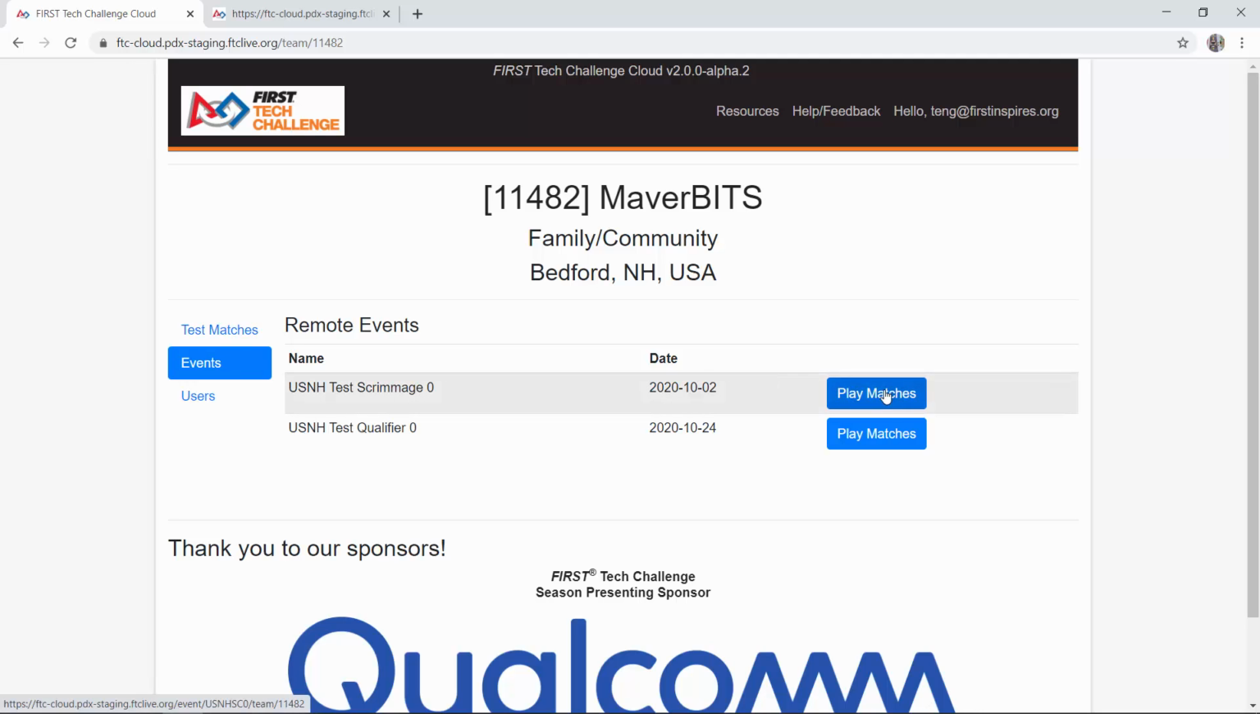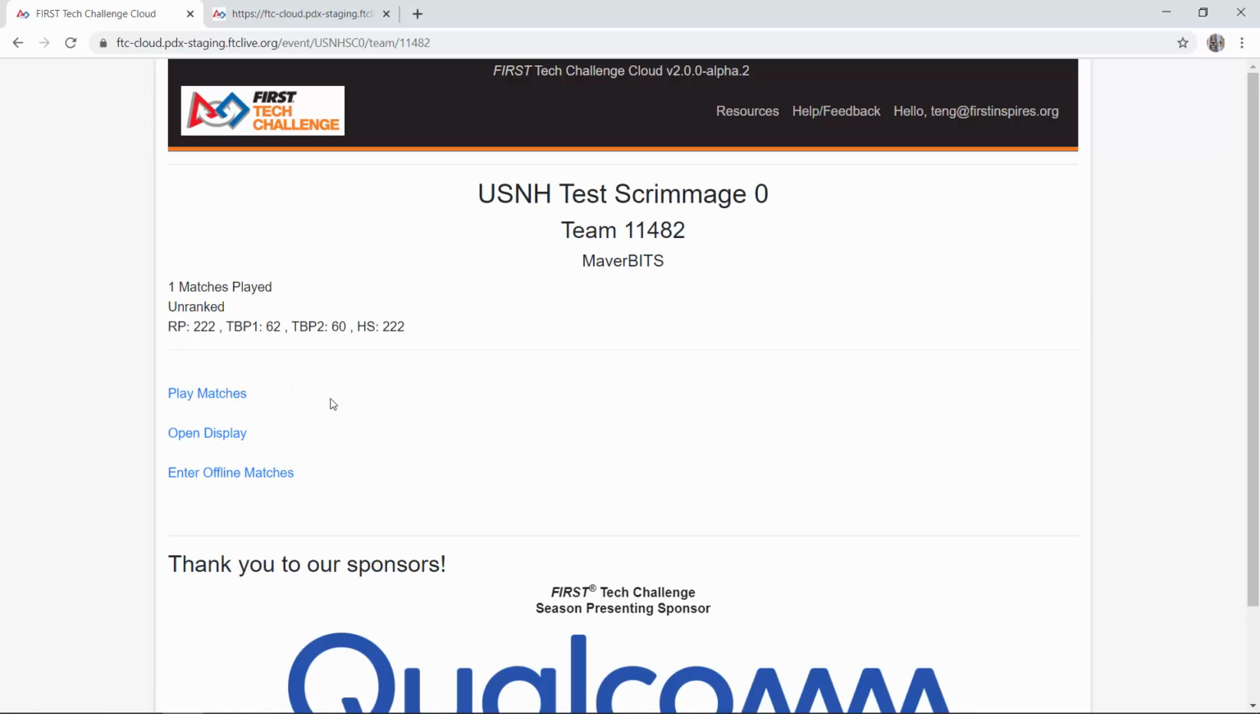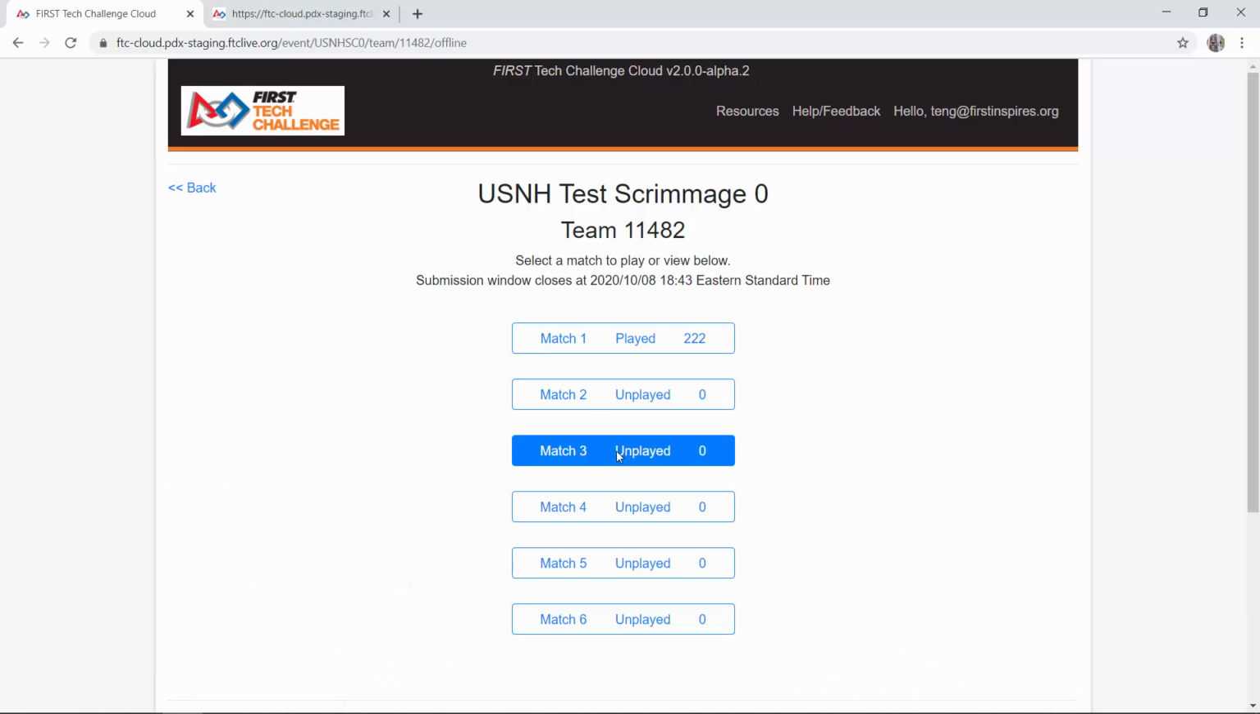Let's go back to team 11482's test scrimmage 0. Let's look at their play match. And instead of going to play matches, we're going to go to enter offline matches. And so let's say we got the match information for match number 2 for this event, and that was emailed to us. The team scored it on a piece of paper. They used their smartphone to take a picture of the paper, and then they emailed it to me as an event administrator or as a team administrator.